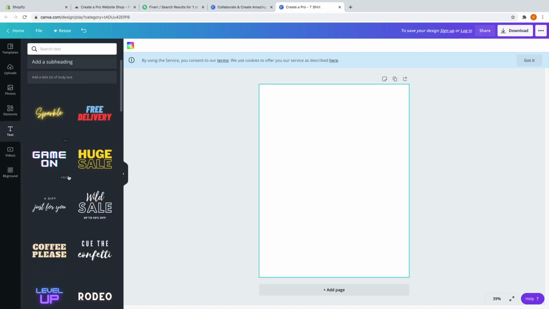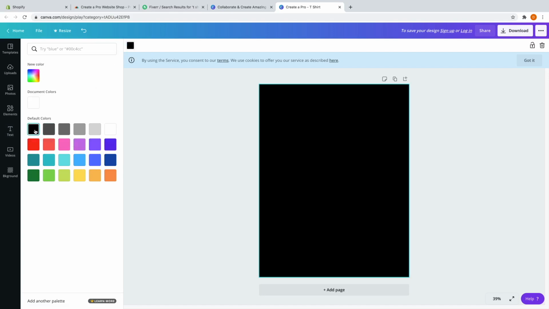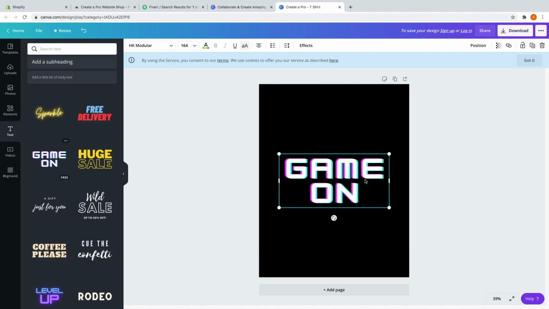So just to show you, I will start with one of these templates. Now I'm going to choose this one, but I want to change my background first to be black so that I can actually see that text. So I'm going to click on this little button up here and I'll just go to black and then just close out of it. And I'll just select this one. And then all you really have to do is just double click and you can change the text.